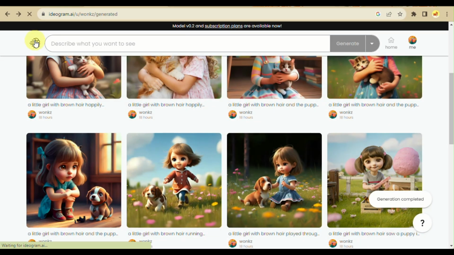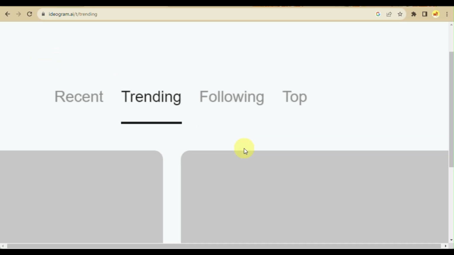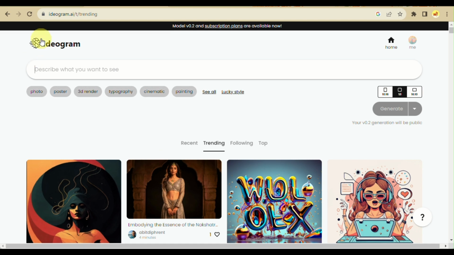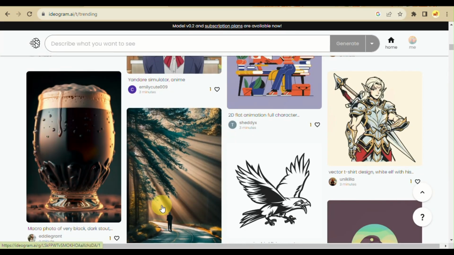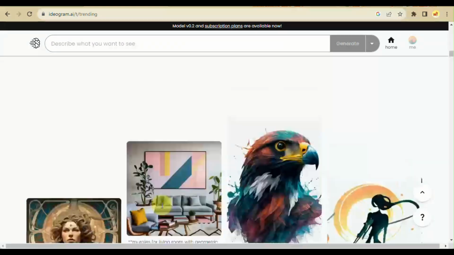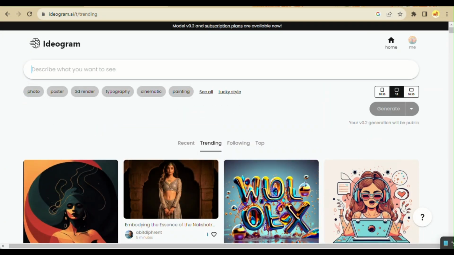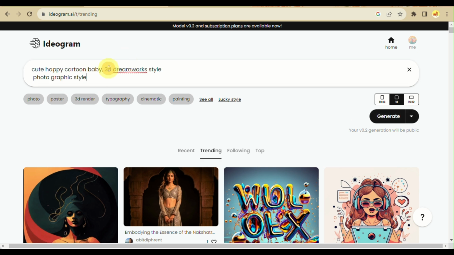So what we will be using to generate the animated cartoon images would be Ideogram. You can definitely use this for free and create an account for free without any charges. You can just type in ideogram.ai, and all you have to do is create an account or log in if you already have one, and simply type in the prompt here.